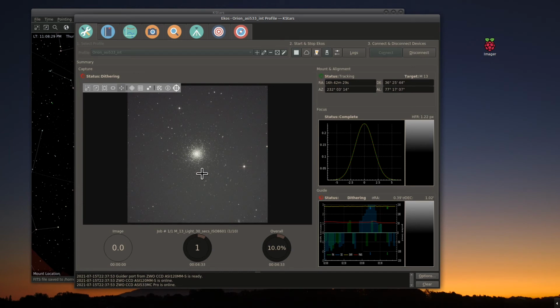What it's doing here is it's dithering, as you can tell with the status. So it moves the target slightly, and then it should start recapturing. And it is. It's starting to capture again. Here's our overall percentage of completion. Here's the number of images we've taken, and here's the current image exposure setting that we're counting down. So I'm going to let this continue, and I'm going to pause this, and then we'll pick this up.